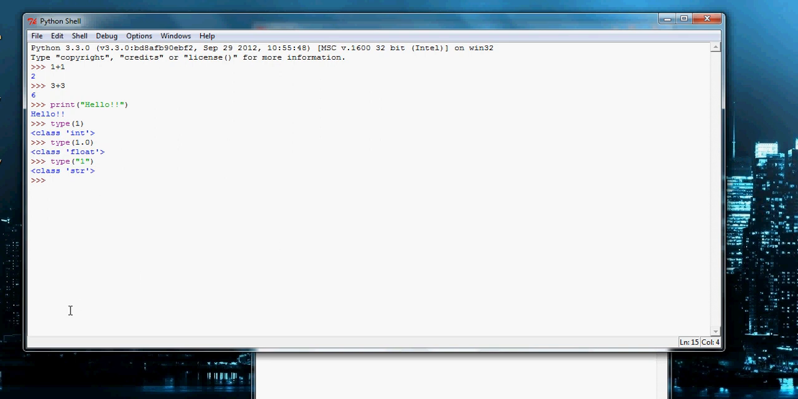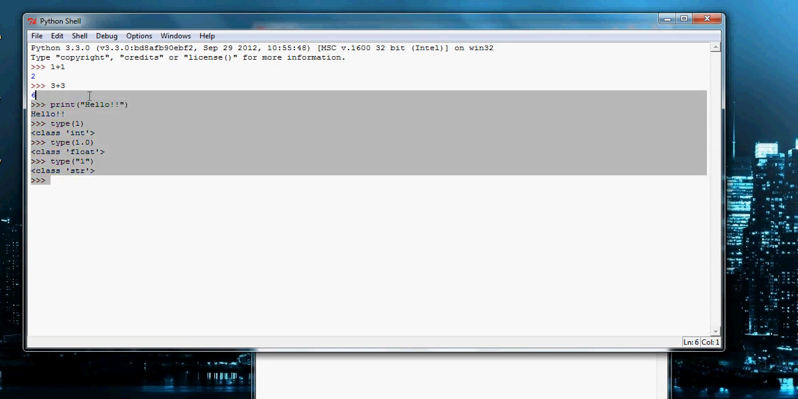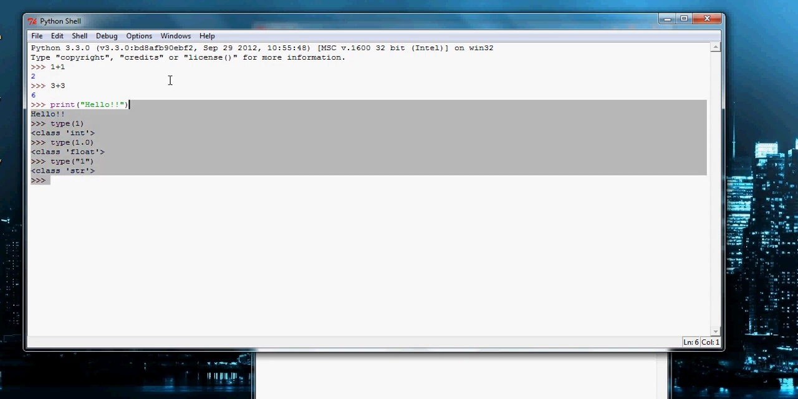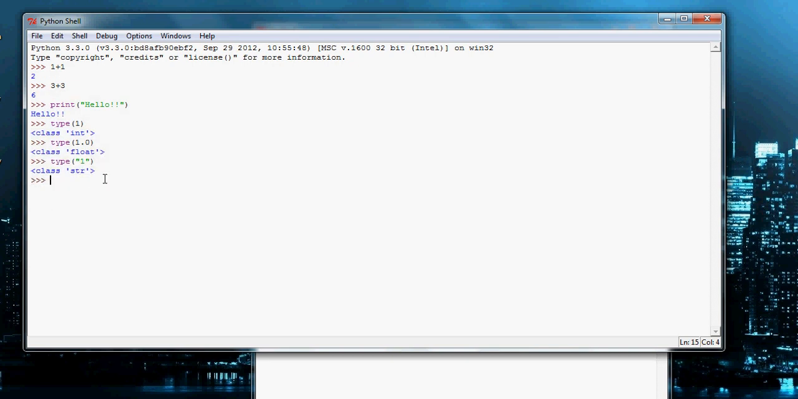You basically want to get used to these because you'll probably be seeing these a lot. They're a little important when it comes to Python. Python likes to make that distinction.